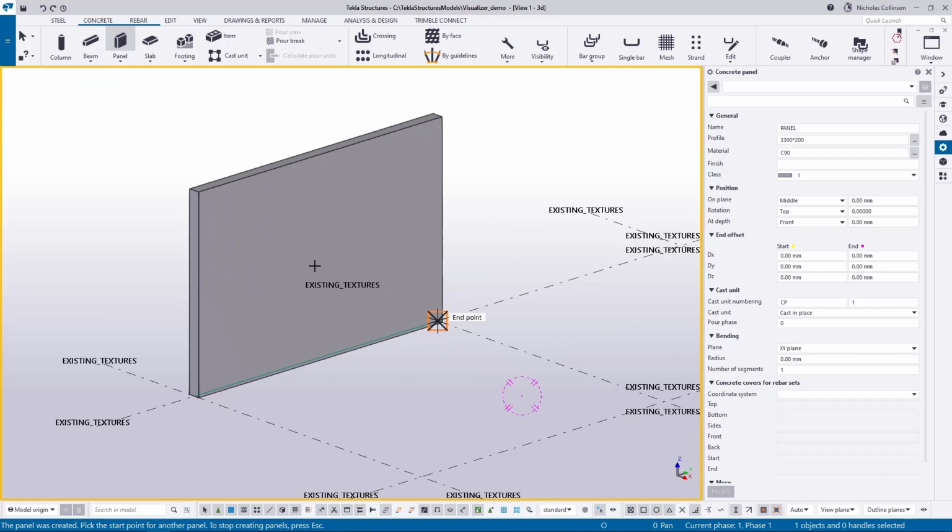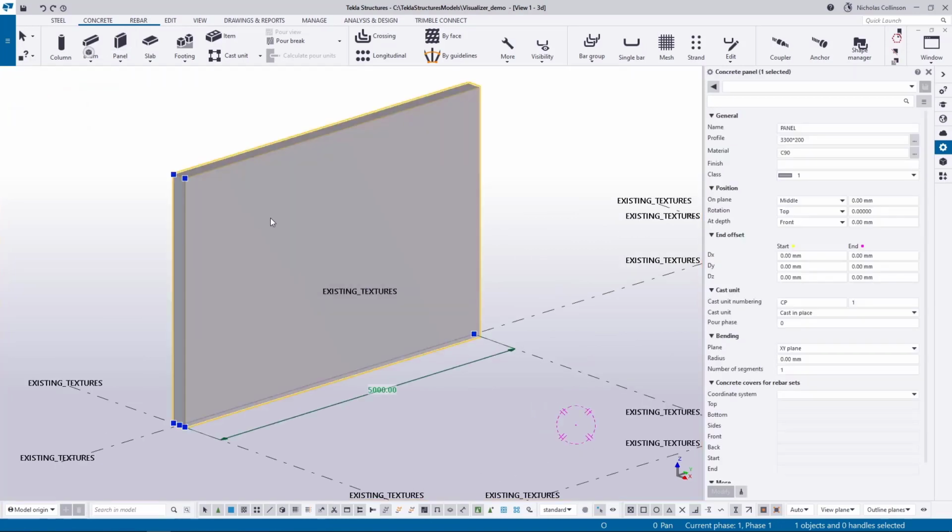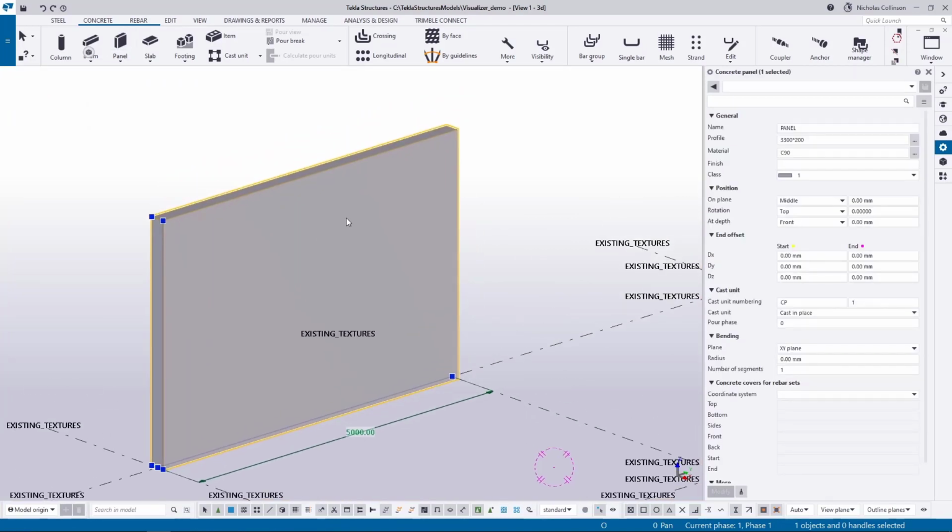And the way that the visualizer works is that you map material grade within Tekla, which is here, to a material picture to give it an actual texture within the visualizer itself. So this panel here is C90.